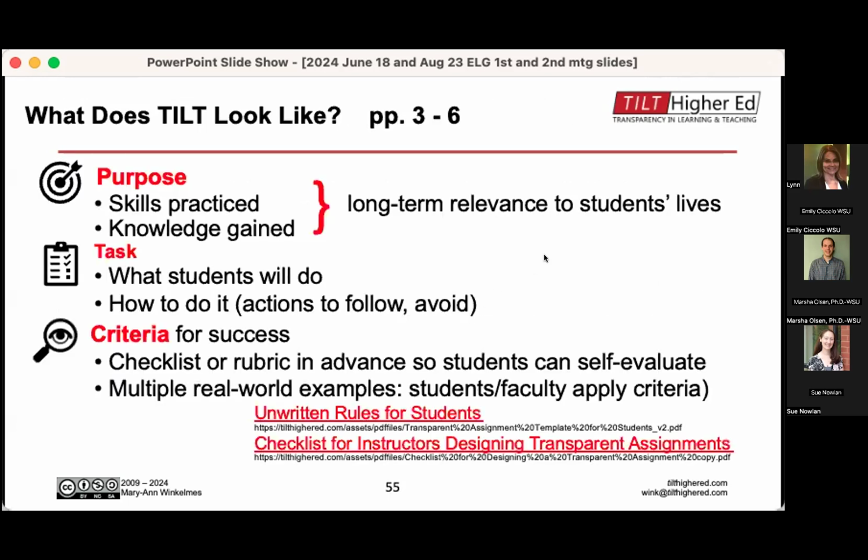What does TILT look like? You've got several versions of the TILT framework in your handout. And Mary, I'll ask you maybe to pop that into the chat one more time. Thank you. This is what the TILT framework looks like.